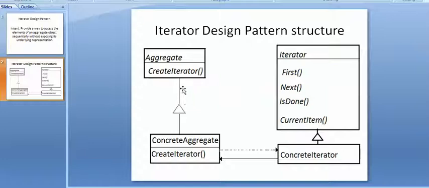Hope things have been clear, and it's easy to follow the iterator design pattern.